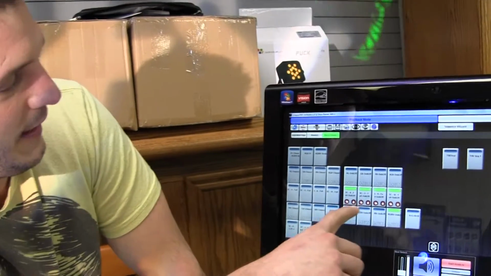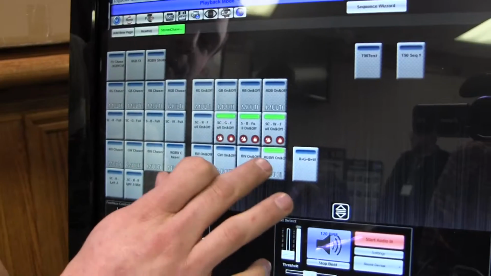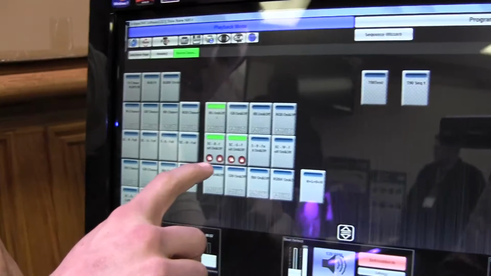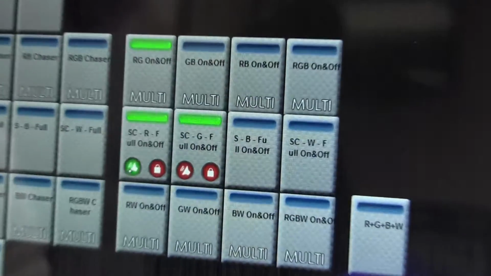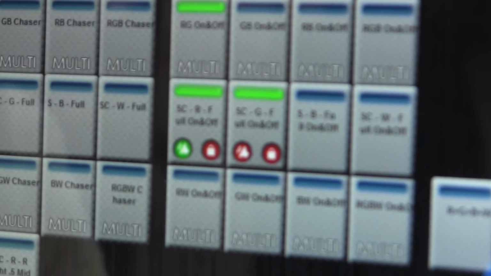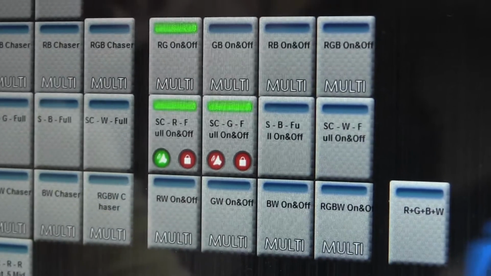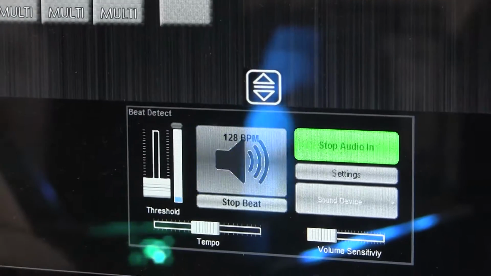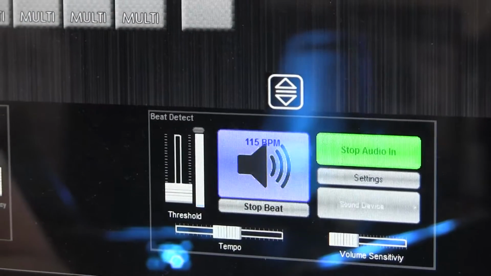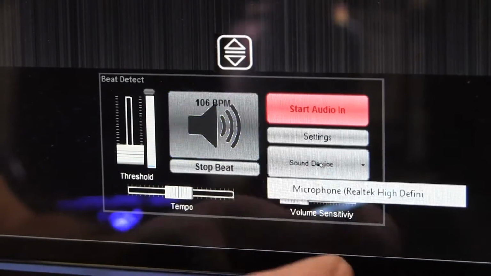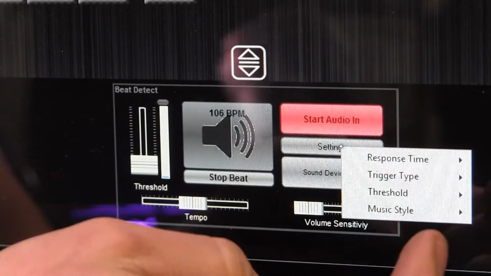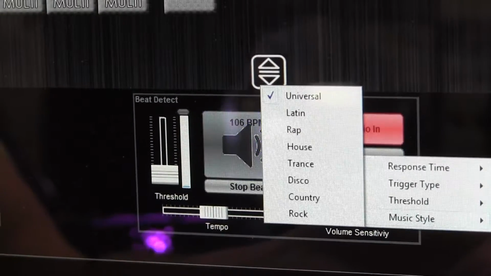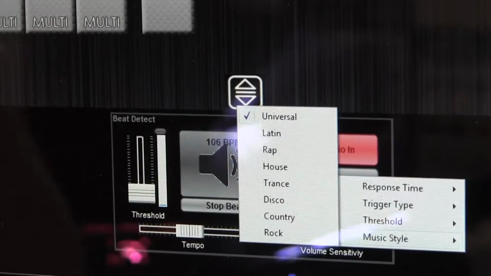If you look here at these little icons, sound active and lock. And the sound active button, pretty straightforward. If I press this, now I can use the internal sound active triggering. I click start audio in, and I'll tap here, and you can see the little level meter moving. You can actually just tap right on the screen or on your mouse, and it'll follow the beat that way. There's also a number of different settings that you can use. You can tailor it to the type of music that you're playing. It just changes the response spectrum a little bit.